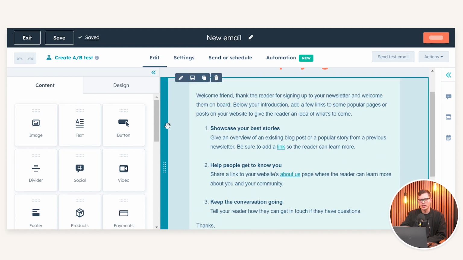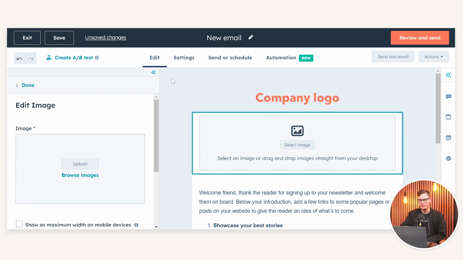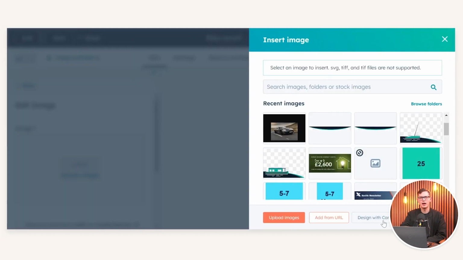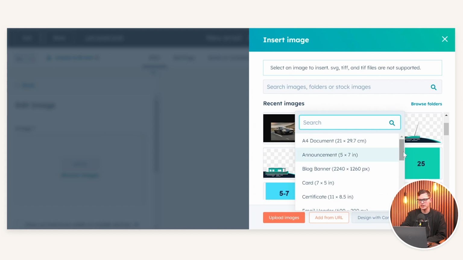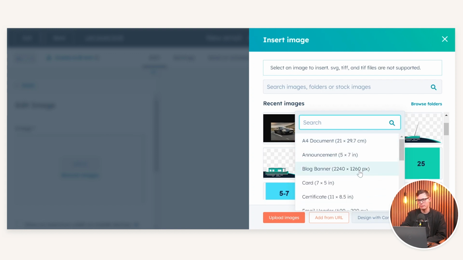In order to incorporate a Canva design, I can drag and drop an image module into the email builder and then click select image. In the bottom right hand corner, we have this design with Canva option. If I click on this, I can select the size of the image in question. So on this occasion, I'm going to select banner. And what this will do is it will load up Canva for us.